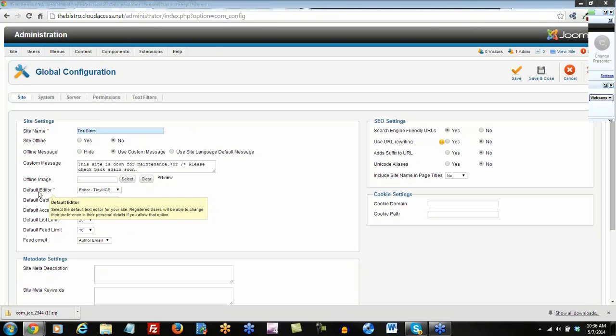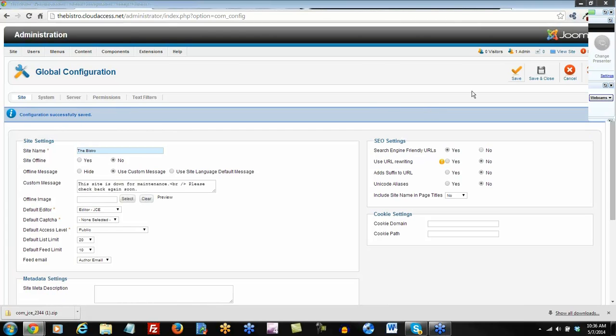But the item we're looking for right here is Default Editor. And right now we're using TinyMCE. We want to change that to the JCE editor. Joomla does recognize it, we just installed it. Let's go ahead and select Save. Get our green message, or our blue message, sorry.